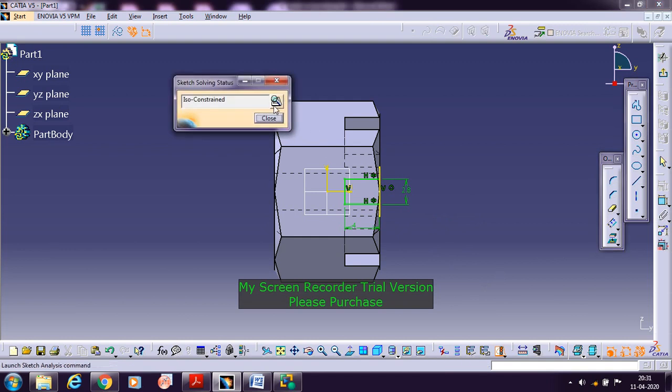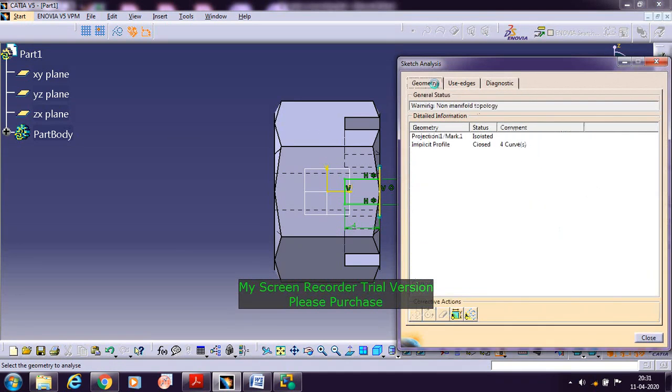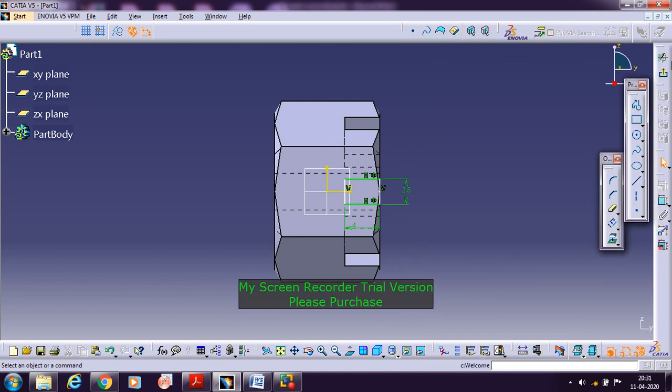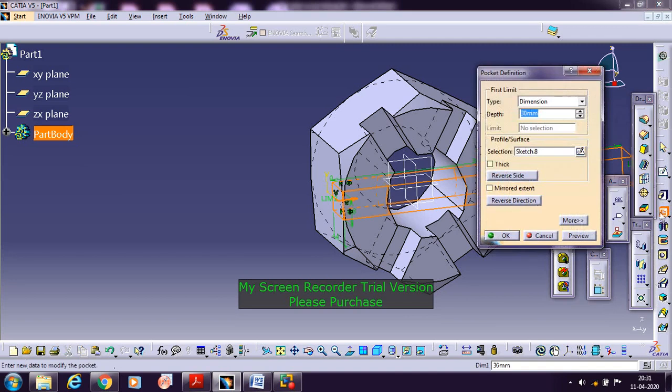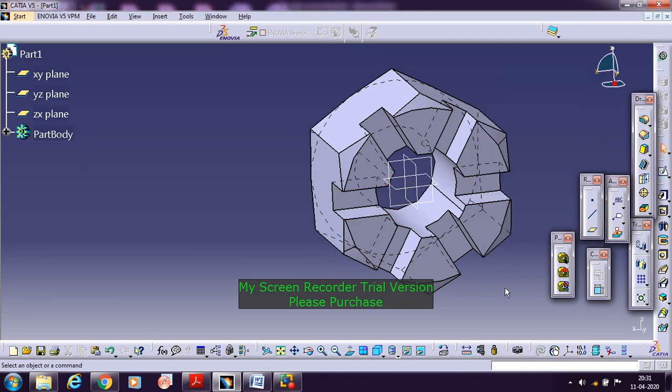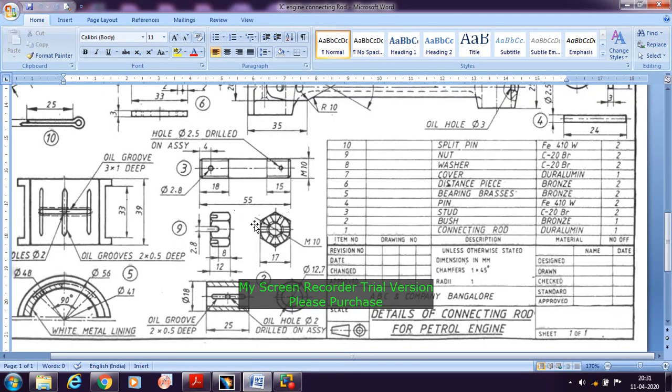Go with the sketch solving status, symmetry. This isolated line you can delete here. Now you can delete it from here and then click close. Go with the exit workbench. Then go with the pocket. Take the same 30, click preview and then click OK. So you got the slotted nut here. You got the slotted nut, that is part number 9.